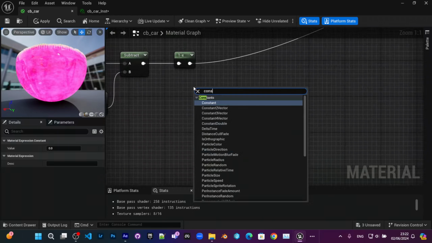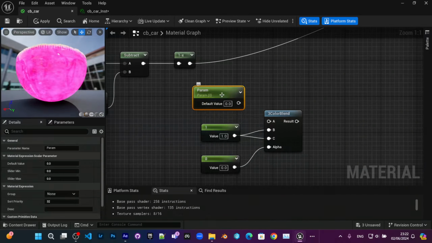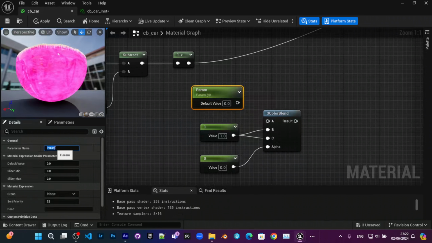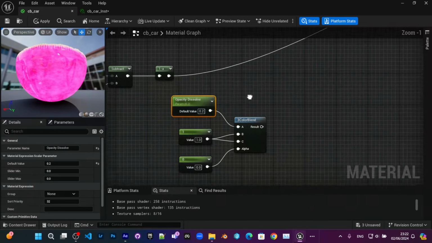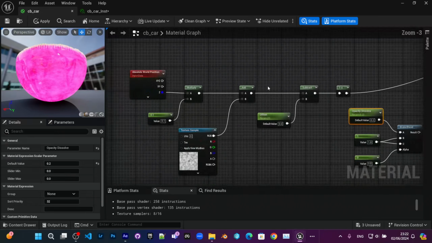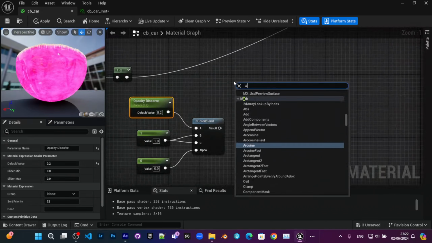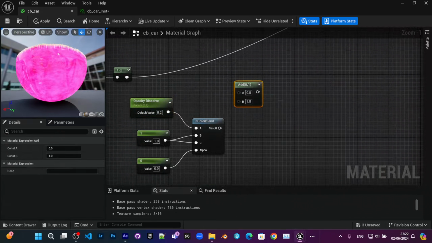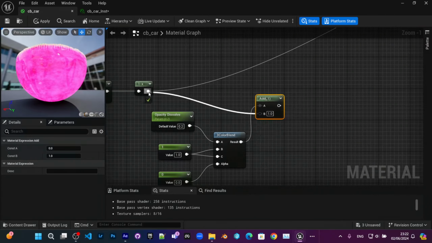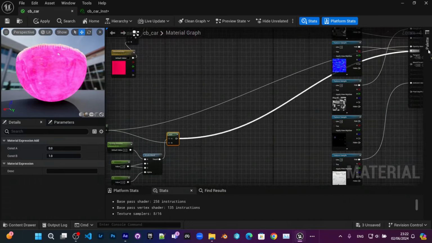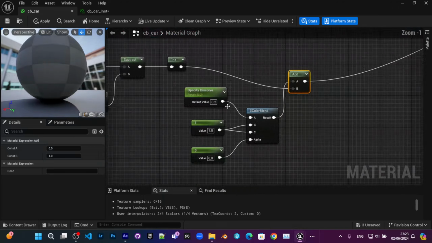So I'm going to create a new constant, and I'm going to call this opacity dissolve, let's say. I'll make it very simple, dissolve. Okay, cool. So then I'm going to connect this. Let's set the default as 0.2, and now with what we already have existing here, we can add this together. So I'm going to combine these two. I'm going to stick this to my A and this to B. Let's give it a go and see how that works out.